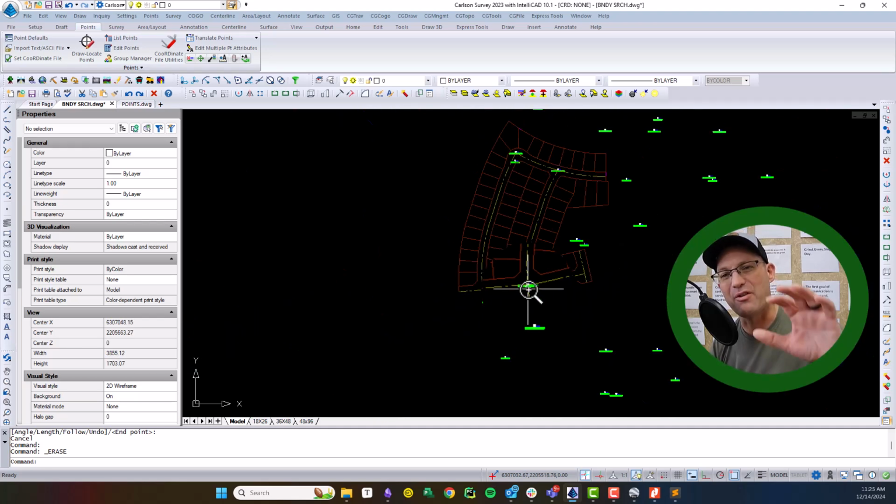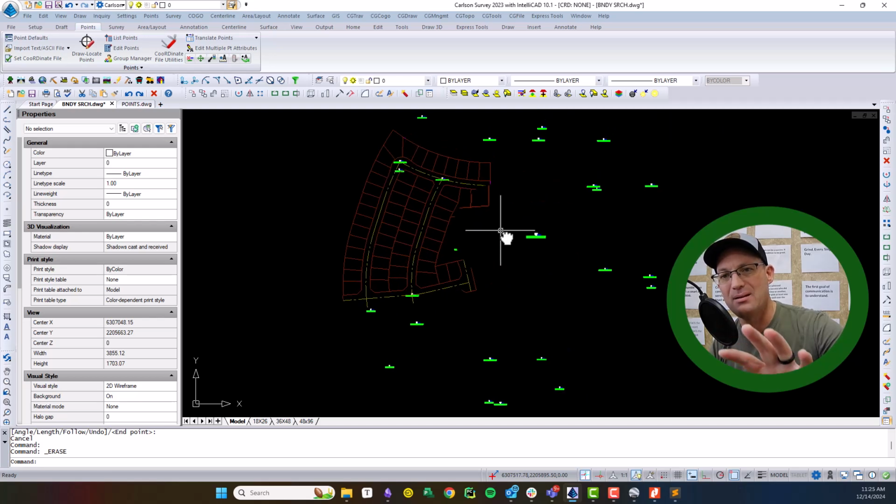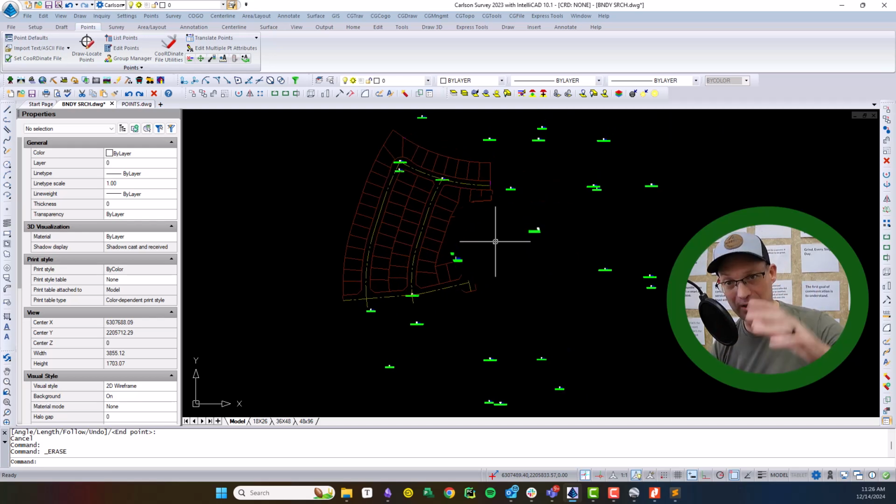Okay, so we have the first block now placed in our search drawing. So hopefully that will help Britt and Cosette.